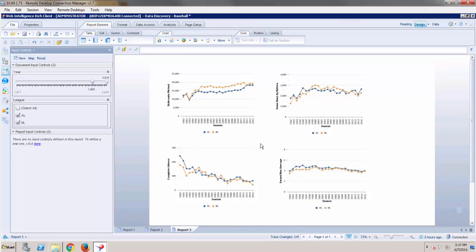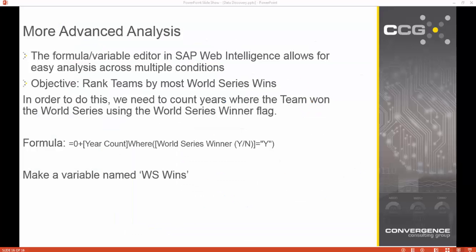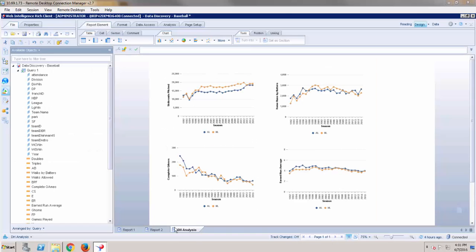Now the next thing I want to do is look at teams, how many teams have won the World Series over the years, and then rank them accordingly. So I'm going to go back to my variable engine for this. So essentially I'm going to look at team and count years where the World Series wins equals yes. And we'll name that variable WS wins. So let's go and we'll add a new report, a new tab to the report.